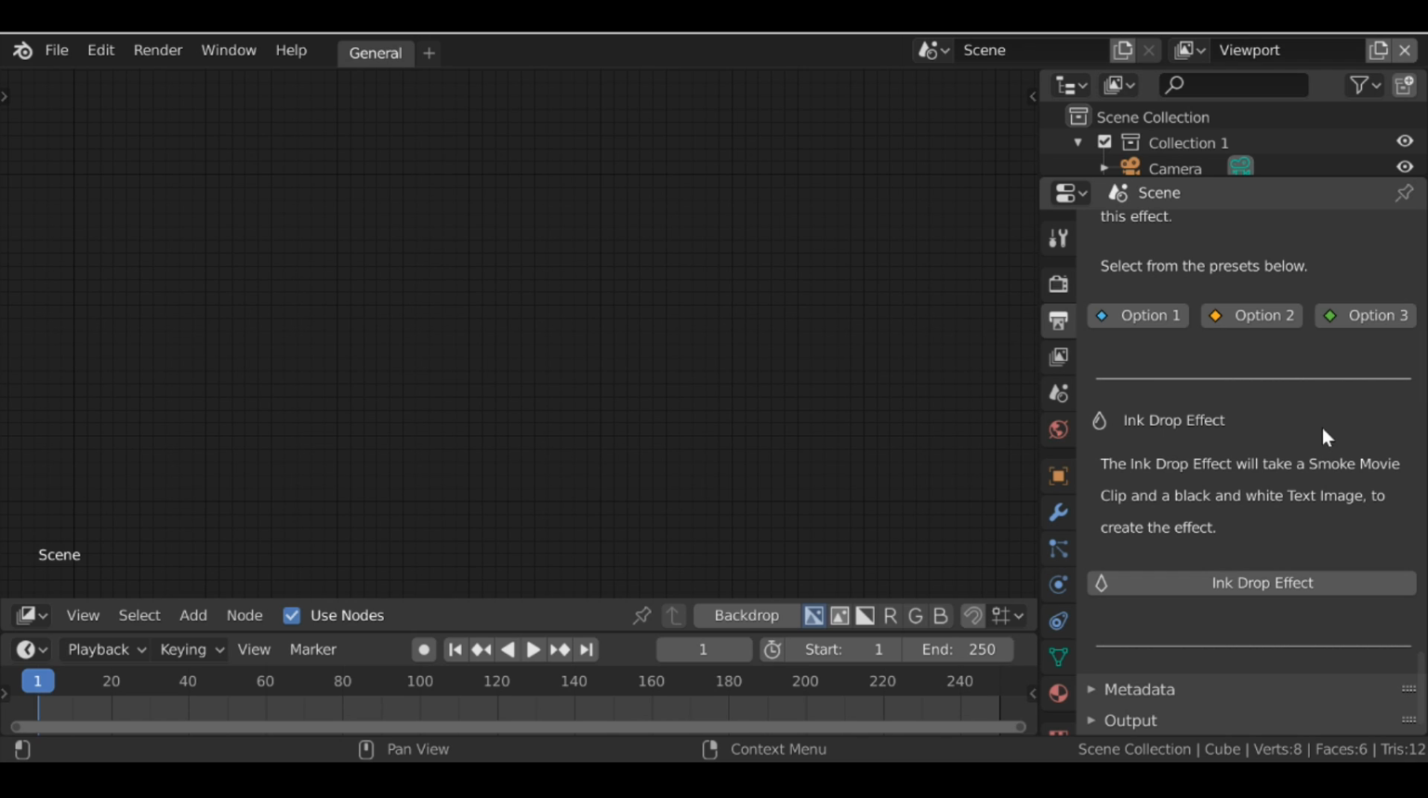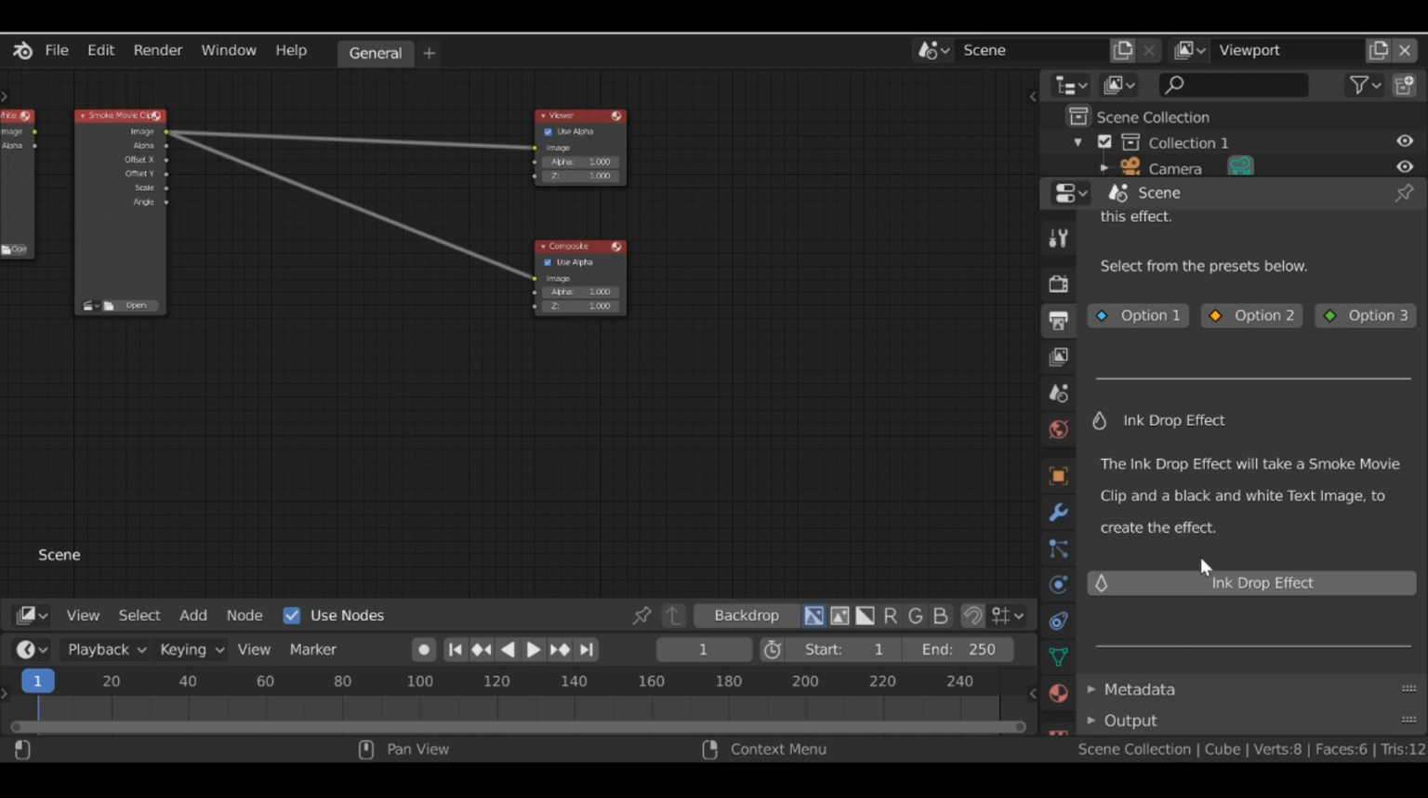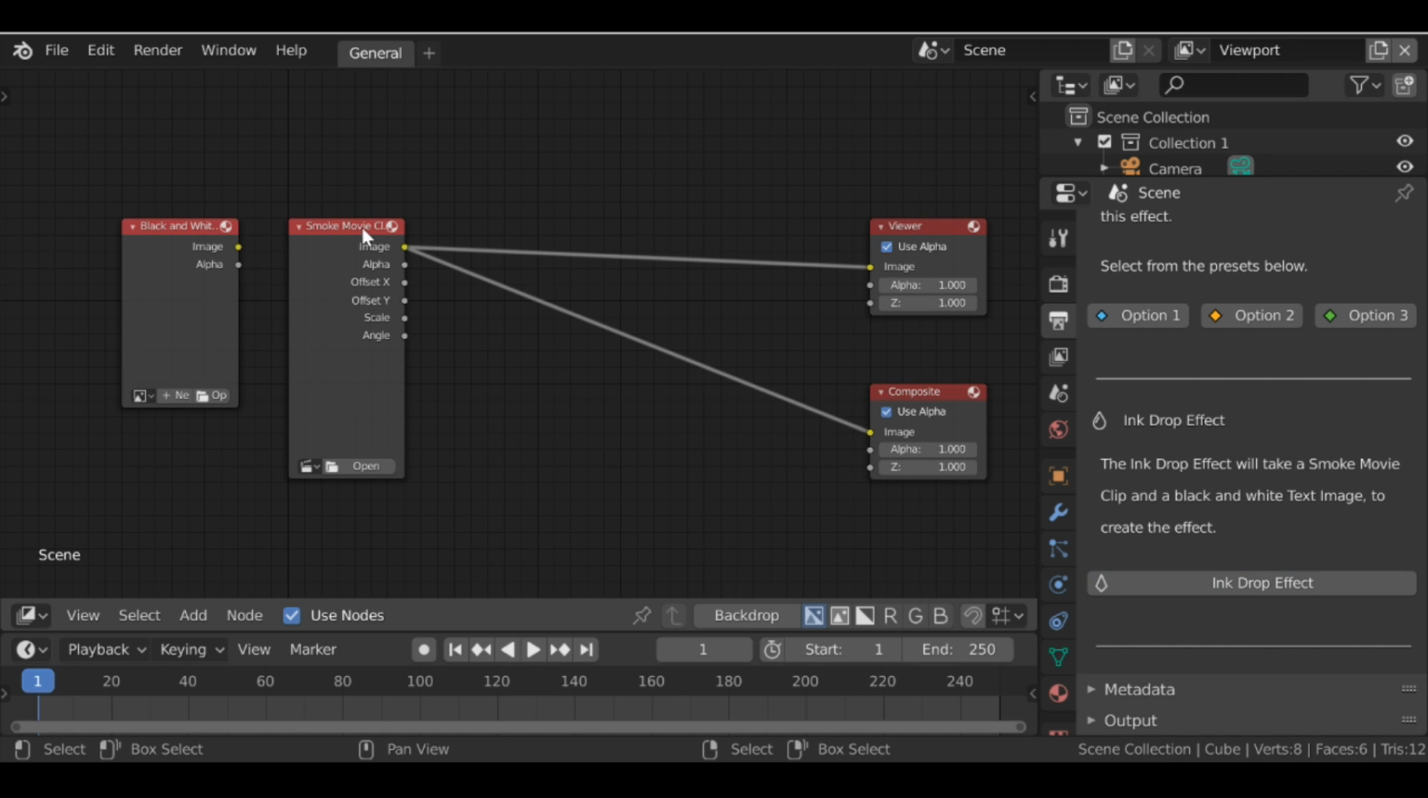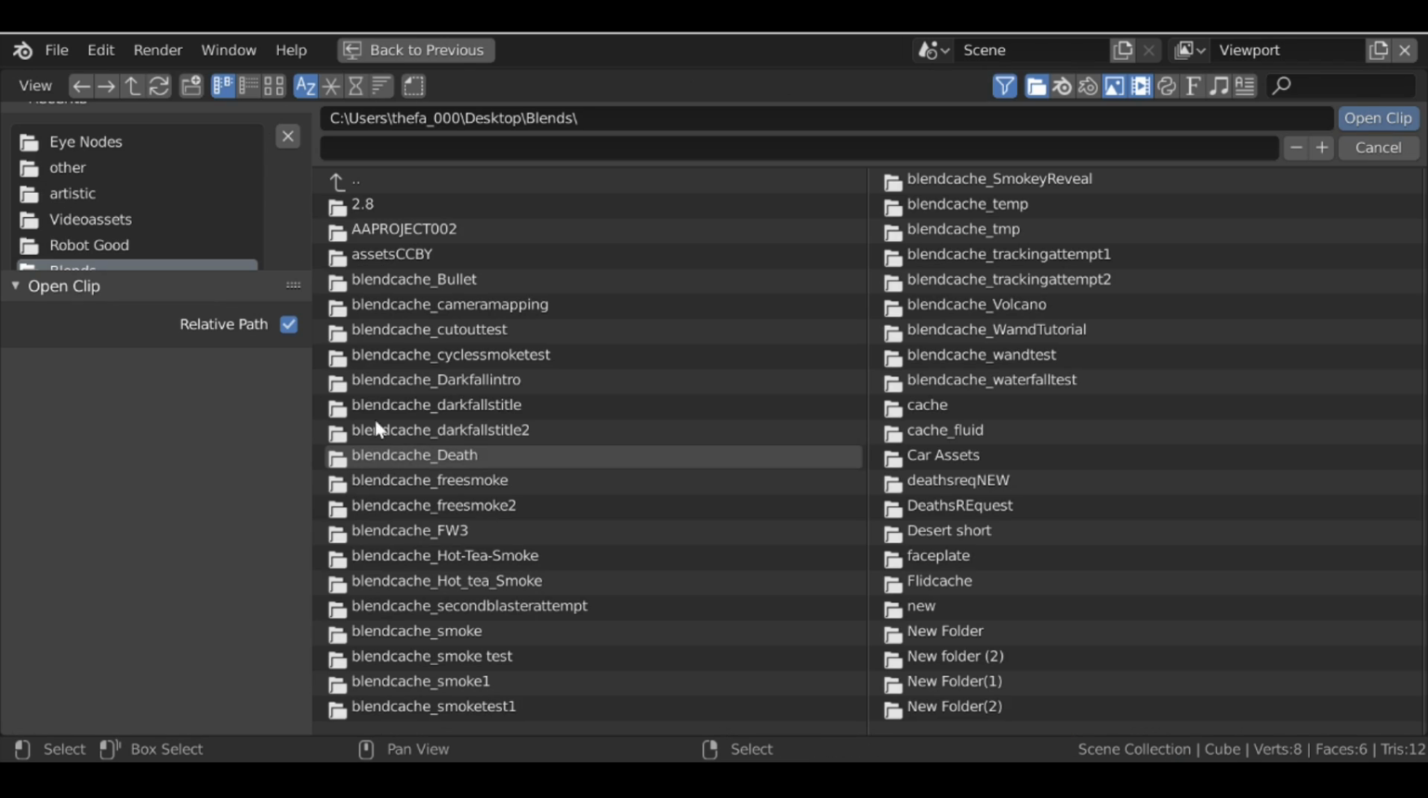And then the last effect in this version 1 is the ink drop effect. Now this is the negative ink drop effect which we did, which I think is better than the original. Let's go ahead and add this in. So the first thing we need is a smoke movie clip. So I'm going to go ahead and open up a smoke asset.